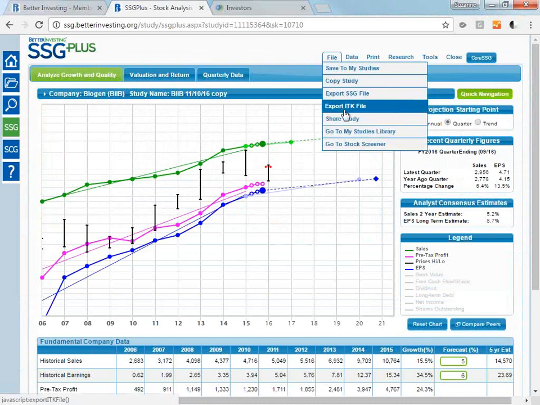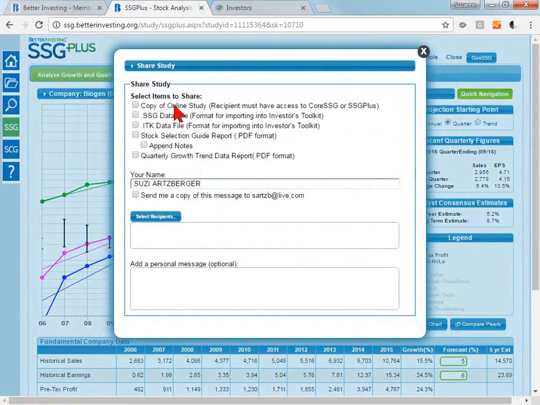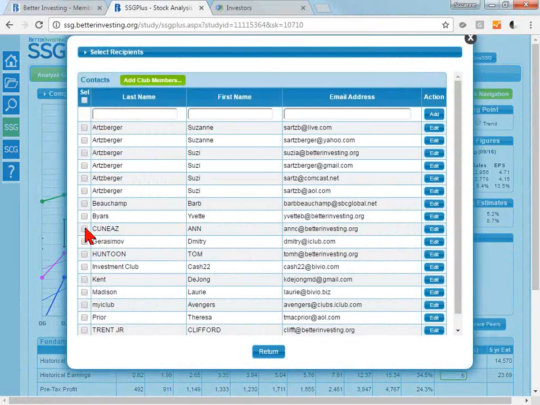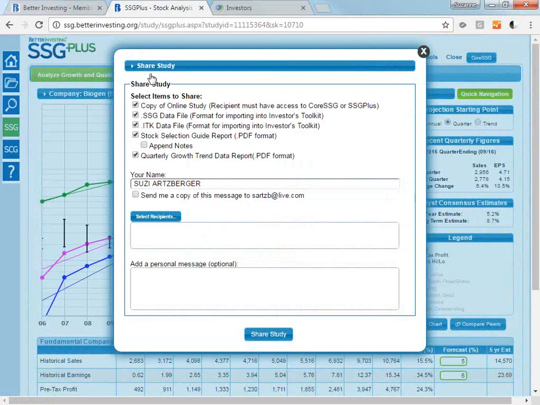I'm going to show you a much easier way. We're going to share the study. And this will share it by email automatically. So I can give them a copy of an online study. I can give them all of these options, including a quarterly growth trend data report, by simply sending one. I'm going to, again, pick Ann. So let me go back and redo that. This is my name. I can say what kind of data I'd like to share. Then I select my recipients.